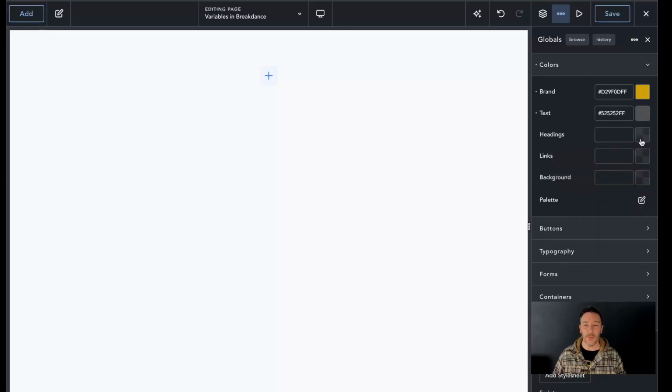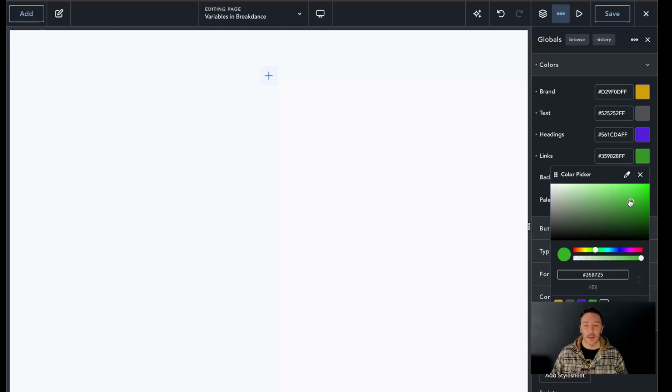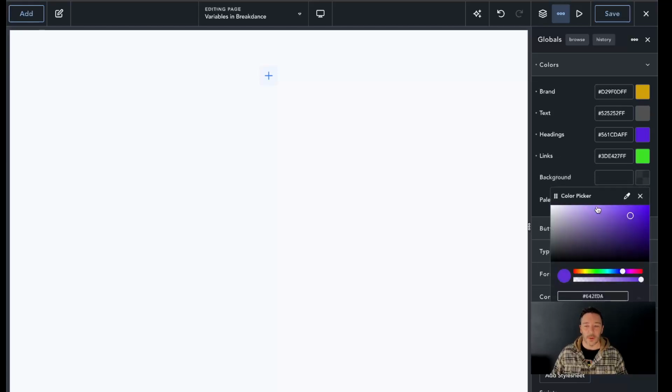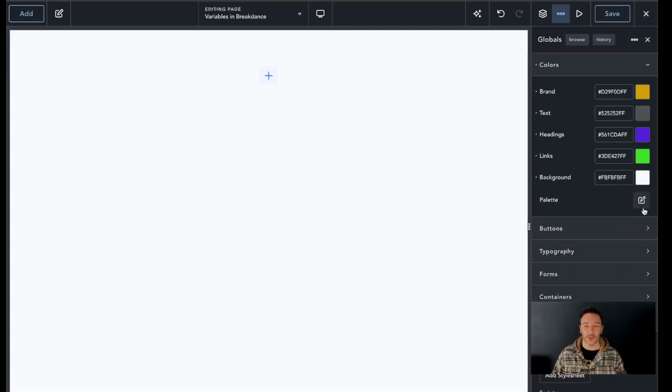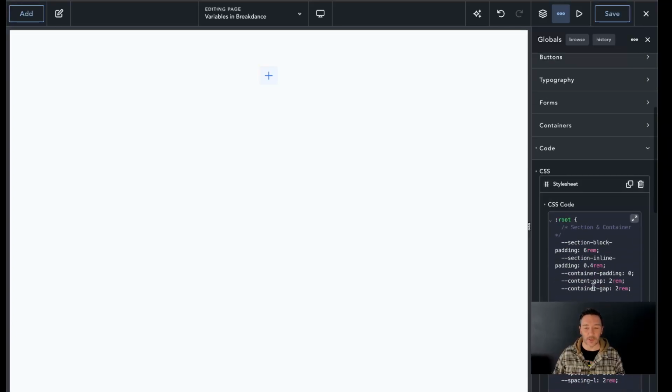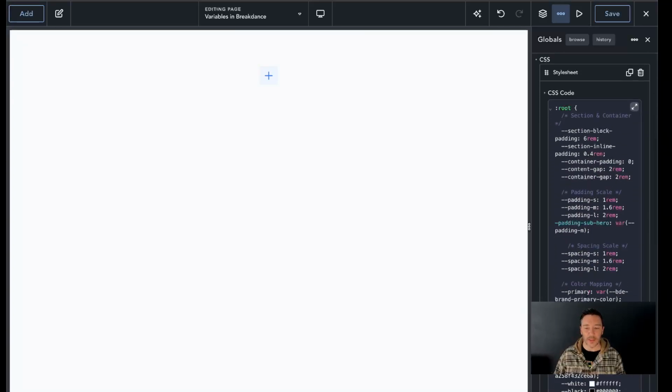Let's quickly set some colors just so that we can see when they're working. Okay, so headings, let's make it all just really disco. Cool. Background, whoosh. Okay, we'll leave it like that. That's good. Now, obviously, again, that's brand text headings, and these are referenced in the colors section here by these variables. Okay, cool. Save that out.